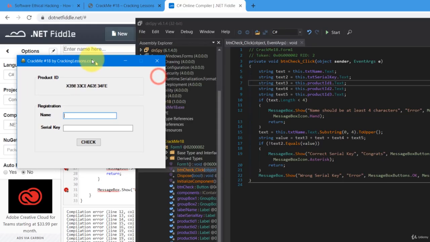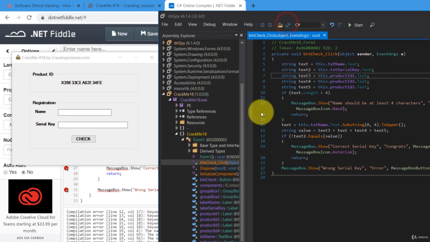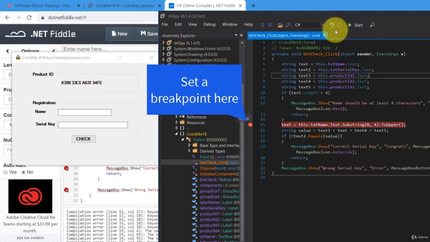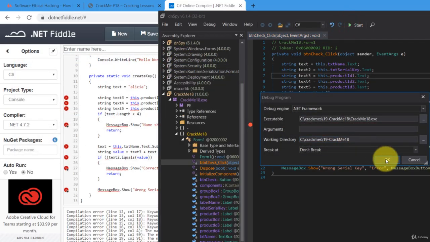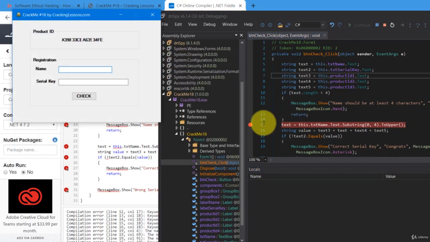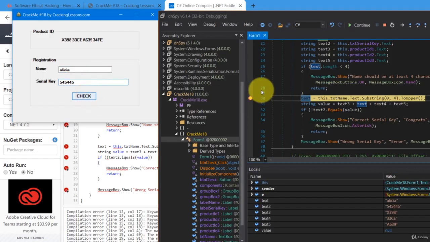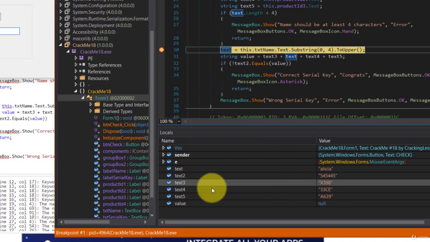So an easier way is to use a debugger. If we use a debugger, we will know for sure. Alright, so we run this program, we just close this. We use a debugger and confirm which one is being used. You just type Alicia and anything in here and it will pause. So now we can analyze.